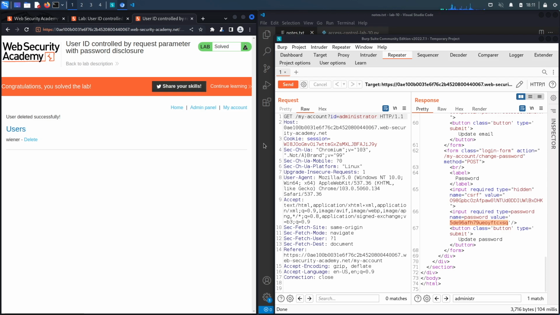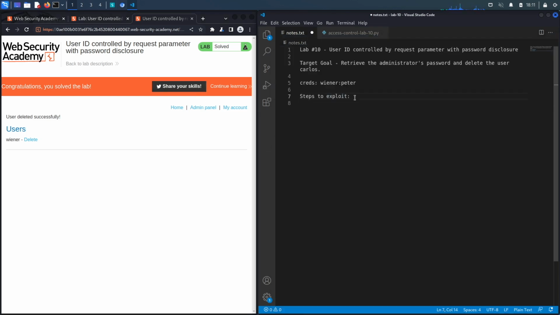Now let's script it in Python. For this specific exploit, it's going to be a little bit long because there's a few things that we need to do. So the first thing that we need to do in the script is log into the account that we were given. And then we need to exploit the access control vulnerability to obtain the administrator's password.